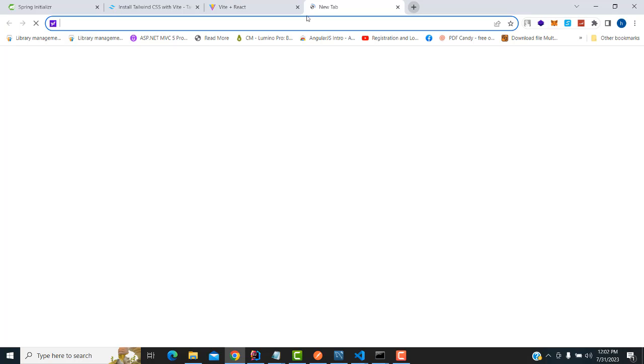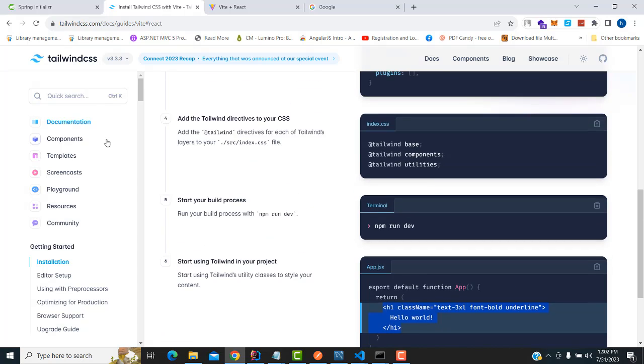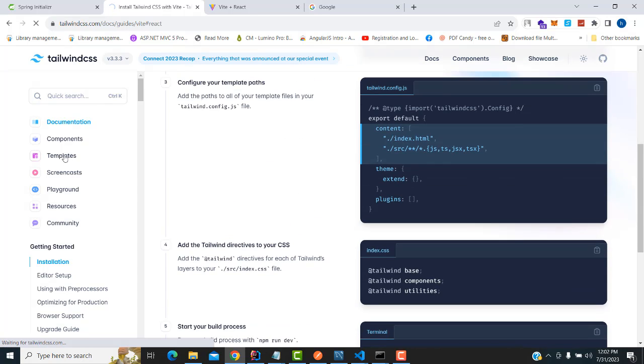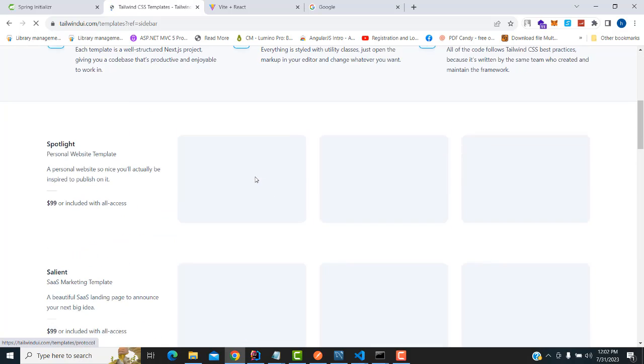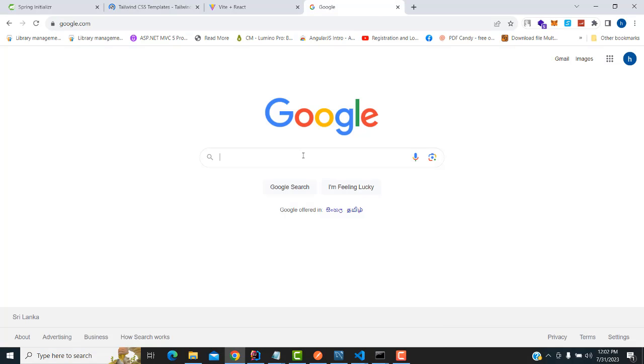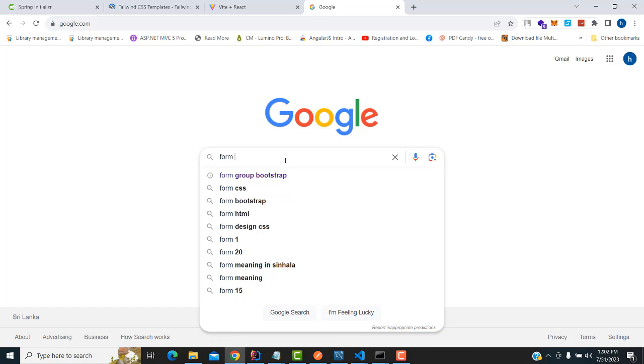Now let's go back. If you want to study Tailwind CSS, you can see here. If you want to work with Tailwind CSS and you are not familiar with it, here this is a template. You can go here and see the template file. If you want to know how to put the buttons and everything, you can study it here. Okay, so we need a form from Tailwind CSS.